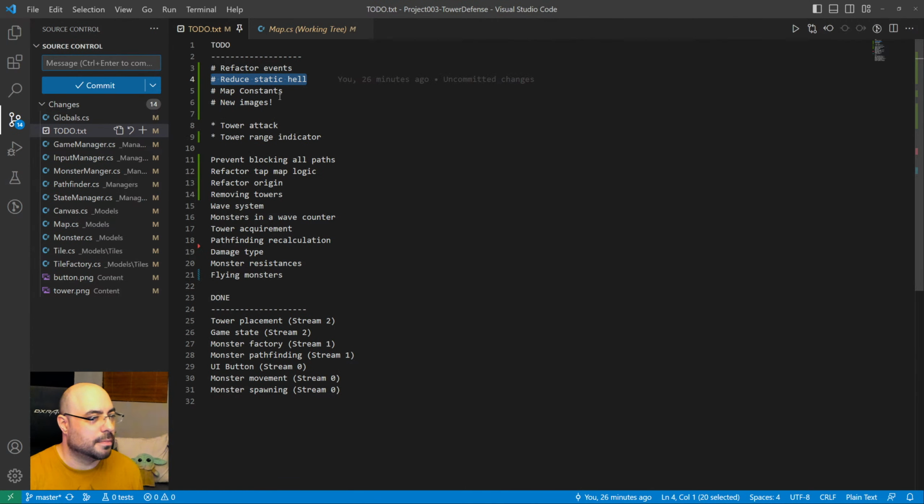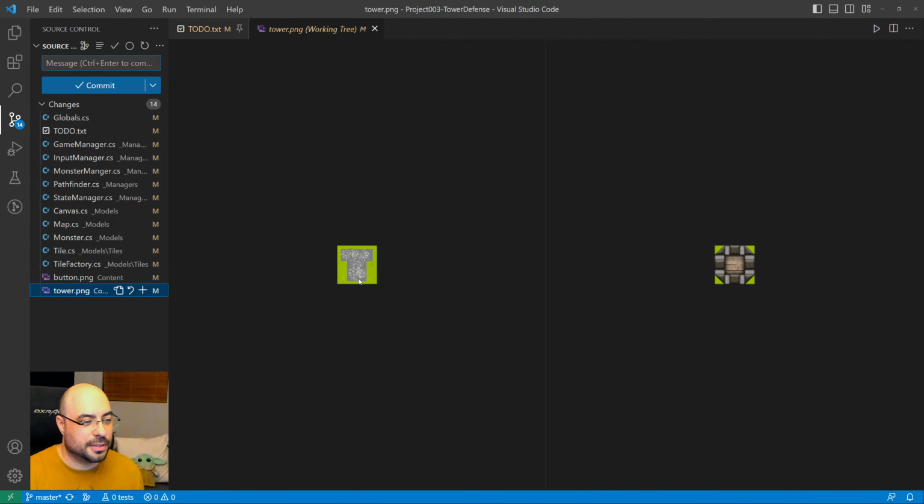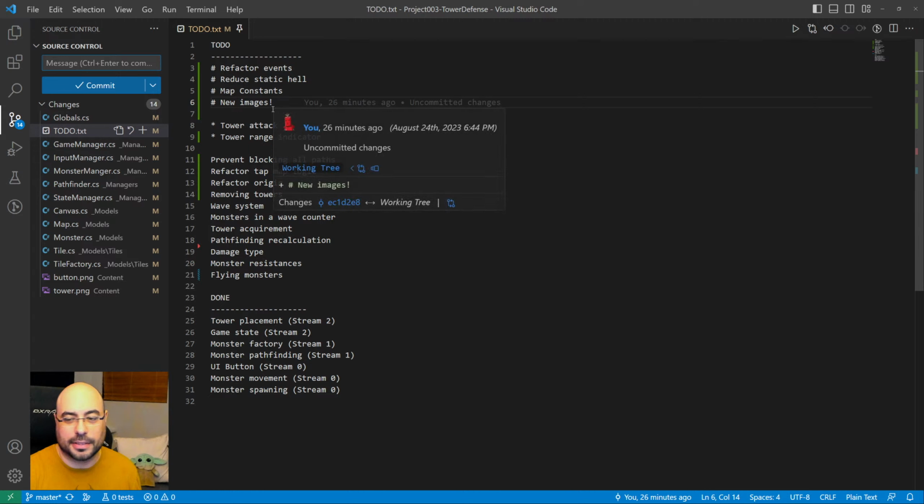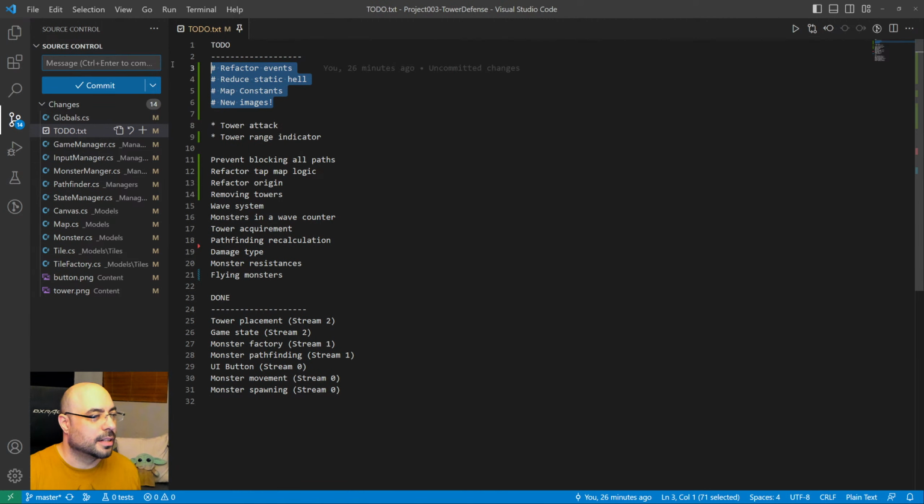Just some minor thing. And in new images, I redrew the tower. Consider this a top-down view, so looking down on the top of the tower, and a little bit fancier button. So that's all the little changes I did before the stream, just to clean it up a little.